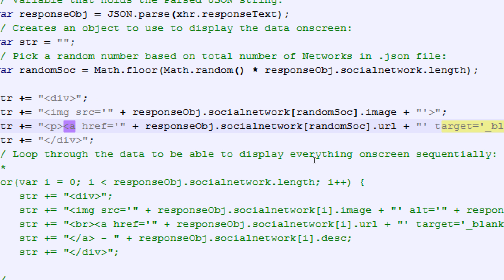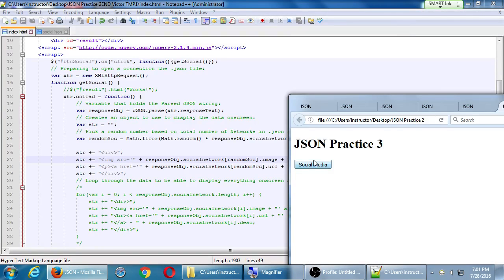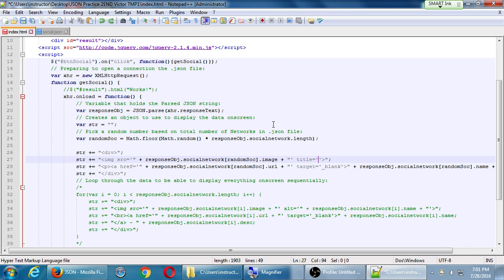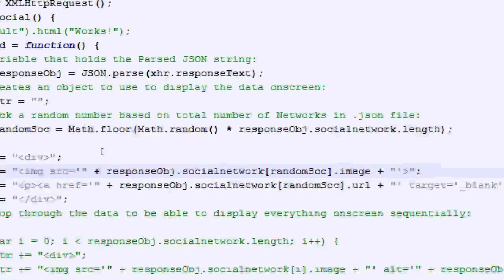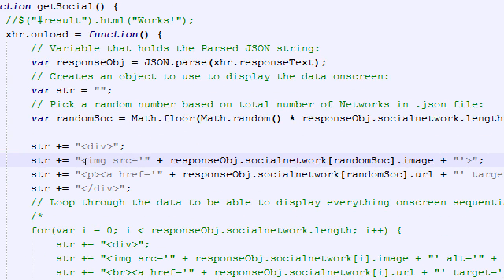Next, we will add the title attribute to the image so that when we hover over, you'll get a little tooltip there. And do we add title to the image or do we add it to the href? Just confirm that. So we need to add the title attribute.